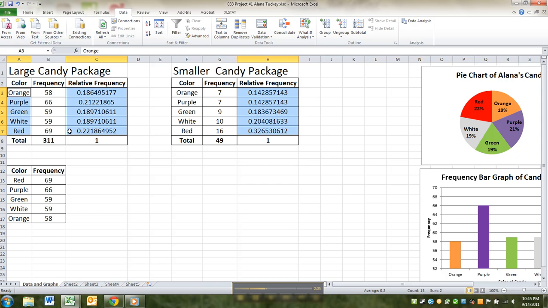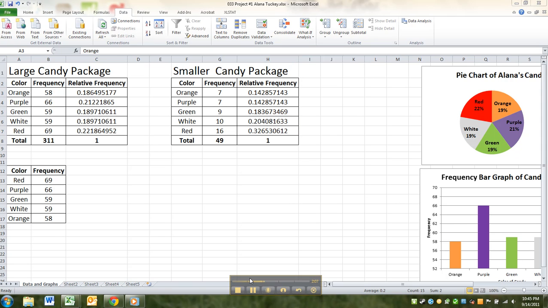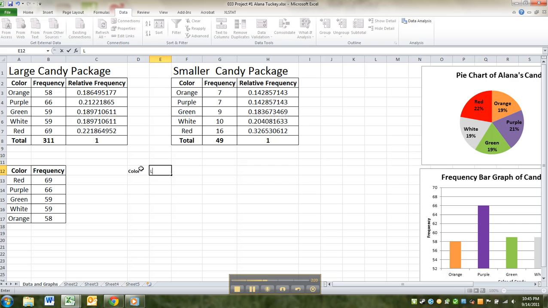Now, you can do what I'm doing right now, which is a little bit of a trick. Or you can just kind of copy and paste them down here as their own thing. So it's up to you how you want to do this. So if you want to do color, and then you want to do large relative frequency. Let's put it this way. The large package and the small package. Let's do it that way. Right? Because whatever we use here for our typing, that's what's going to get used in the spreadsheet.